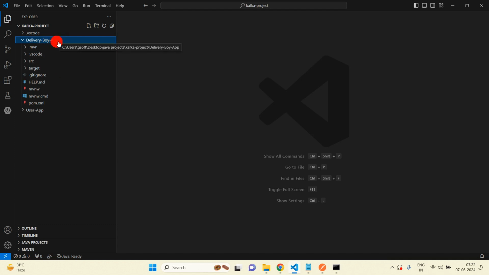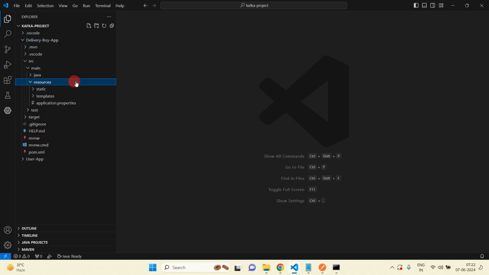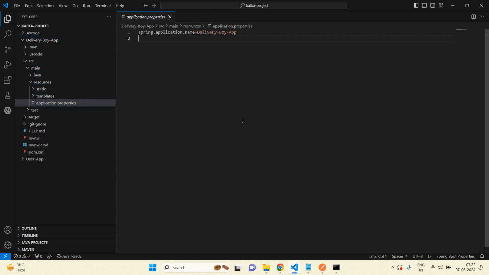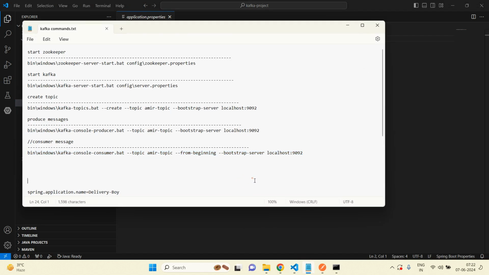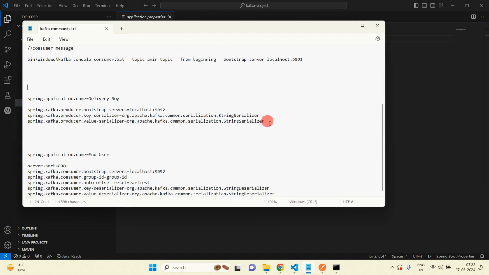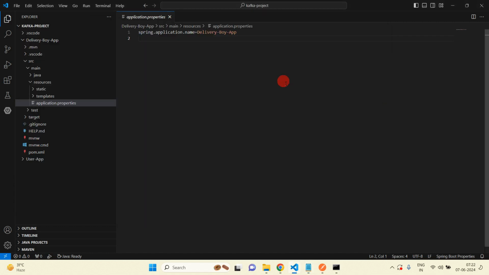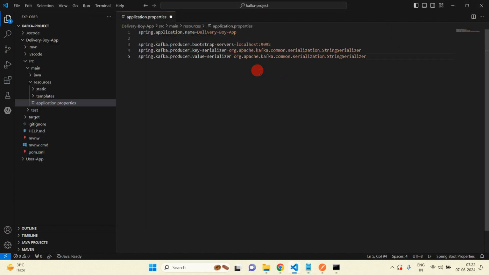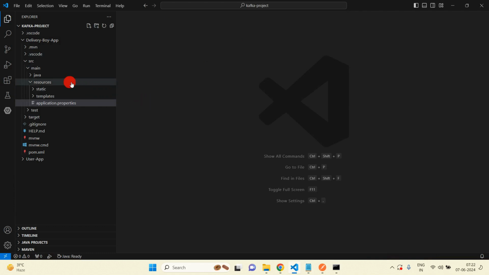Firstly, I am going to work on our delivery boy application. Just open the src folder, then main, then resources, and open the application.properties file and write this configuration inside it. I have already written this, but you need to write it. So just paste this, and here you can see this is the configuration. Now I am going to close this.